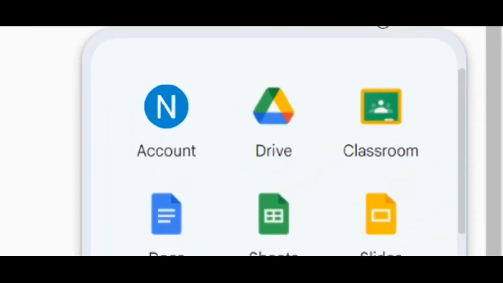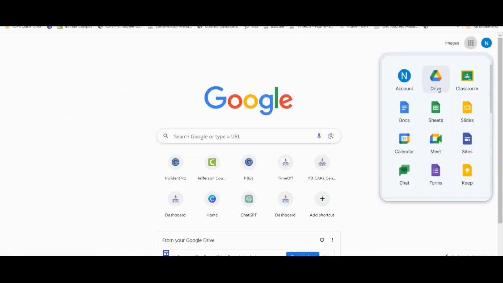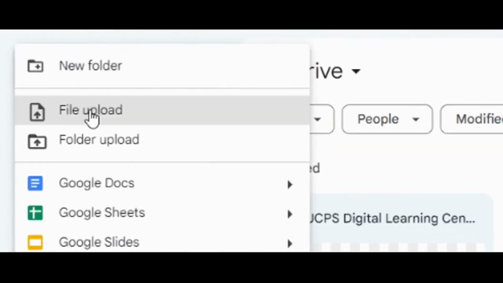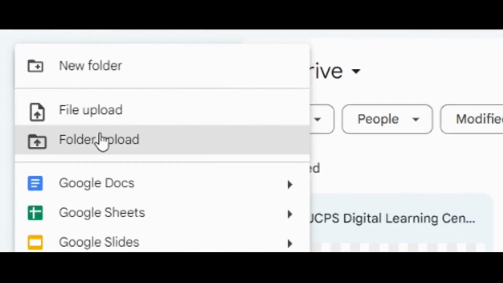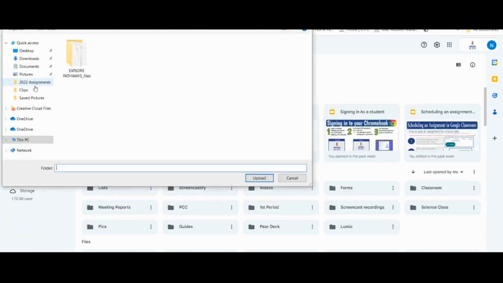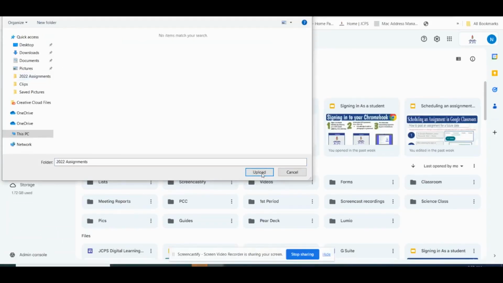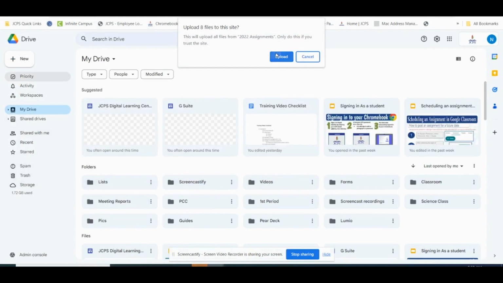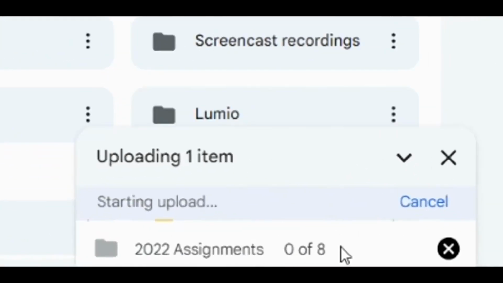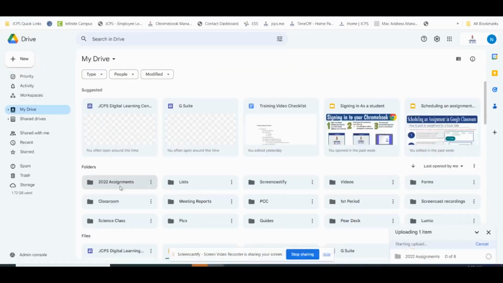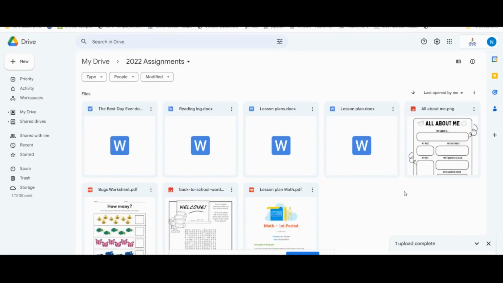We can do this by navigating to our Google Drive, uploading our files or folders. For now, I'm going to upload a folder. Once you have selected your folder, select Upload. We're going to upload and look at all the documents that are coming. As the files are uploaded into our Google Drive, you will see that they are uploaded into the exact file format that they are originally created in, such as PDF or Word.